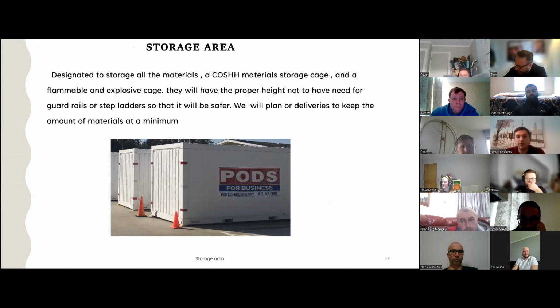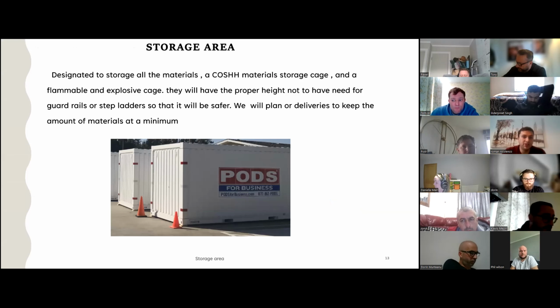Okay, so now we're going to talk about storage. So in the storage area, we'll have all the materials that we're going to need, and we'll also have a coarse material storage cage and a flammable and explosive cage. We will have a proper height, so as not to need guardrails or stepladders, so that it will be safer.